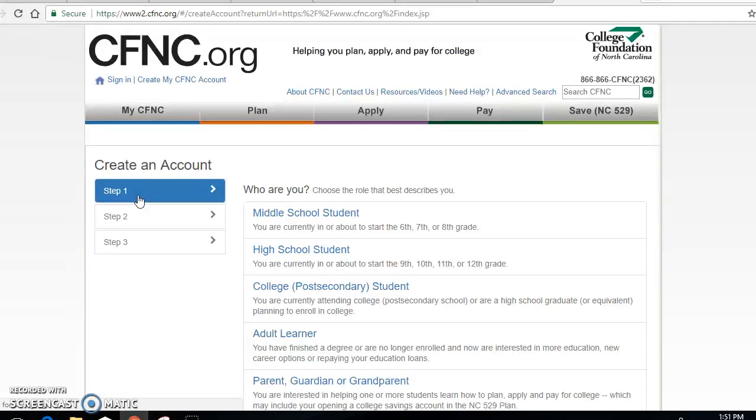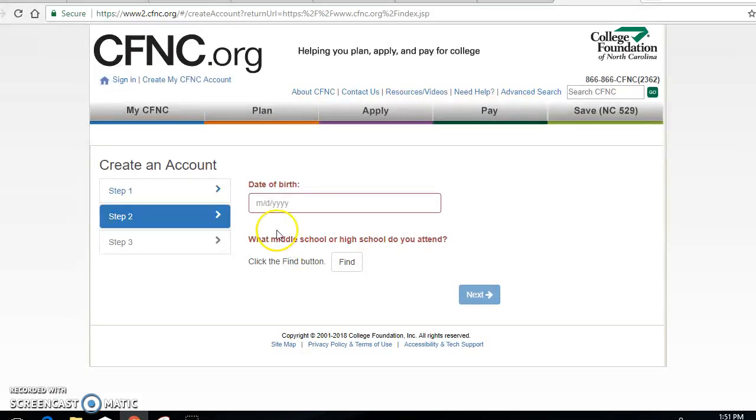Once you do that, there are some steps that you need to follow in order to create your account. I already have an account, so I'm not going to go completely through those steps, but you will click on High School Student, and then there is a place for your birthday. This is one letter for the month with a slash, then one number for the day, followed by a slash, and 4 numbers for the year.